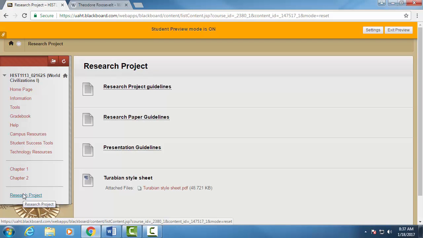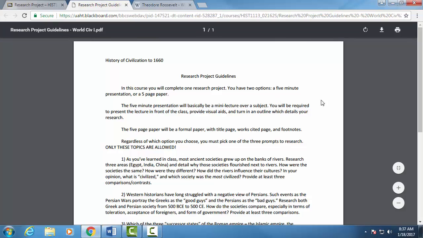Okay, so you click on Research Project and it brings up a series of different documents, and you won't need all of these documents. It just depends on what you decide to do for your research project. But the absolute first thing you need to do is click on the Research Project Guidelines, which should bring up this document.